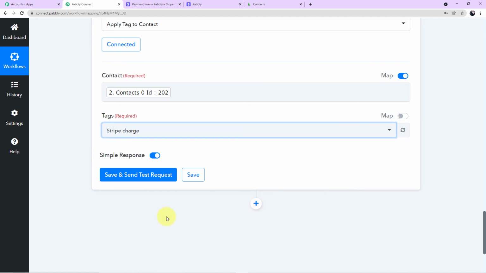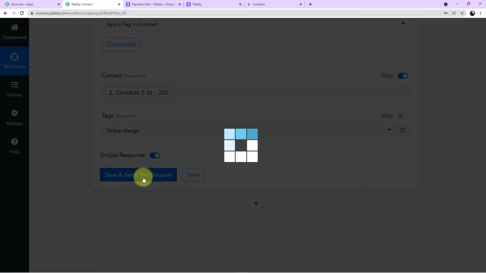Why I'm choosing this particular tag? Because Salman has done the payment, has purchased the product from Stripe account. So I want that a tag of Stripe charge should be added in front of Salman so that I can see whatever contacts have done the payment from Stripe or other gateways. So I have mapped this particular tag and now I'll click on save and send test request. We'll see what the responses are.